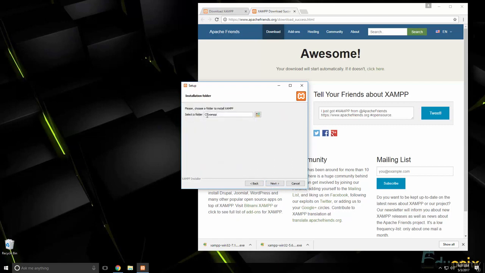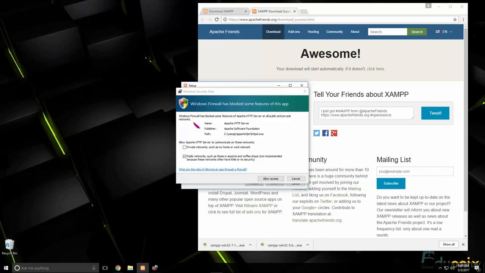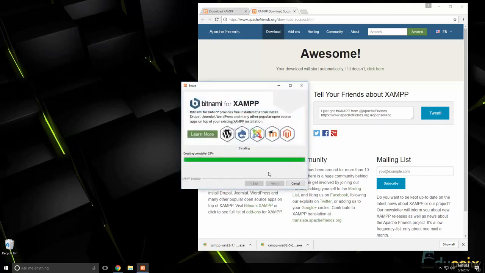And then the folder by default, if you're in Windows, will be in your C drive and then Xampp. So I'm going to click next. And I'm going to uncheck this Bitnami thing and click next. And that's going to go ahead and install. Alright, so that took quite a while. Now it's going to ask for the firewall if we want to accept. We're going to say allow access. And then that should finish up.